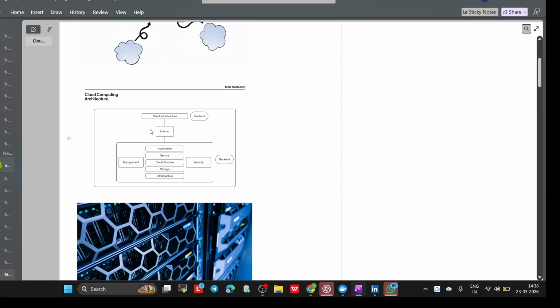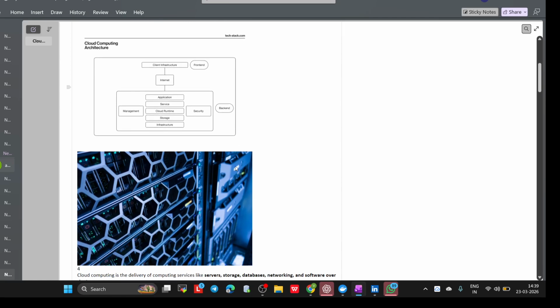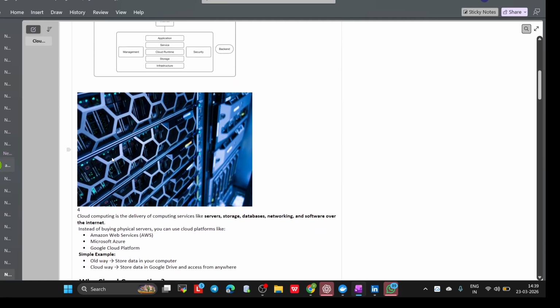So if you talk about it, see, client hardware is the front end, then it comes to the internet, after that application services, then cloud runtime, storage, and infrastructure. Here management and security will be there. This is the branched view, and it will actually look like this. So if you see this, this is a private cabinet.